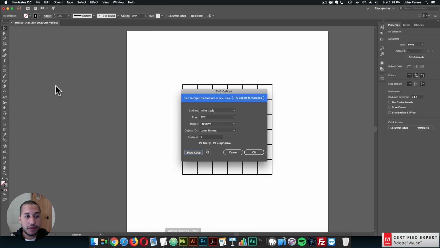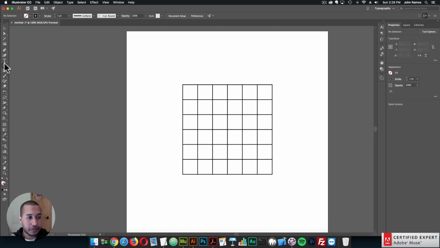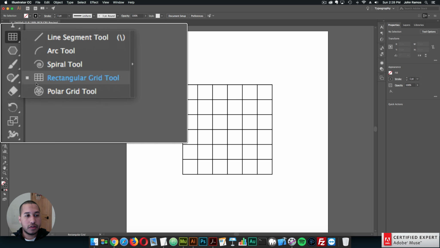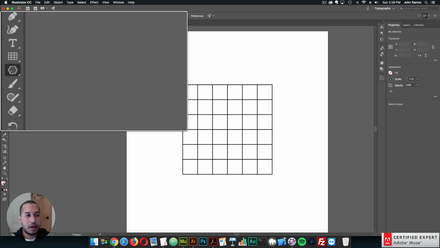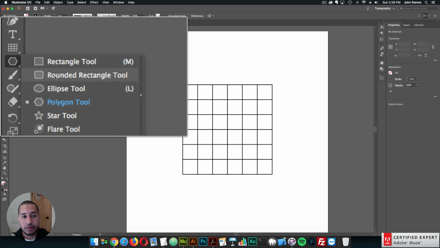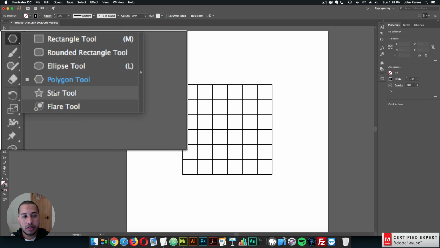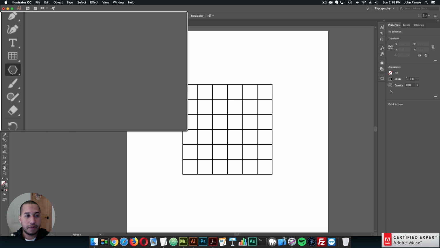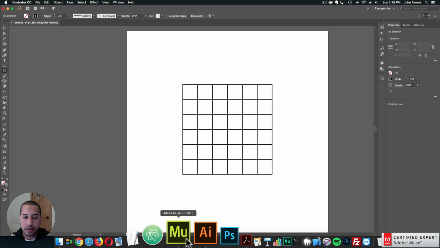You can work with any of the shapes in Adobe Illustrator. So we have the line segment tool, the arc tool, the spiral tool, rectangular grid tool, the polar grid tool. That's a cool effect actually. And we have the rectangle tool, rounded rectangle tool, ellipse tool, polygon tool, and star tool. The flare tool won't work with the drawing here. Okay, so that's basically it.